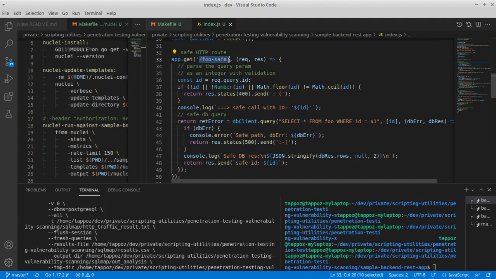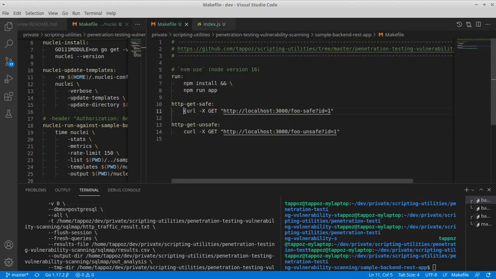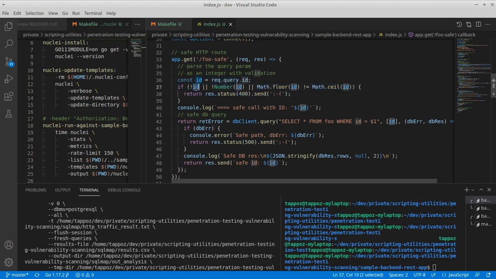One is a GET on a foo safe path. Here you see we validate the input, which, if we go back to our curl commands, is the URL containing the path, but also the query parameters. So we want to retrieve the row with ID equals 1. If the ID is empty, or is not a number, or is not an integer, then we return 400, saying this request is not valid.